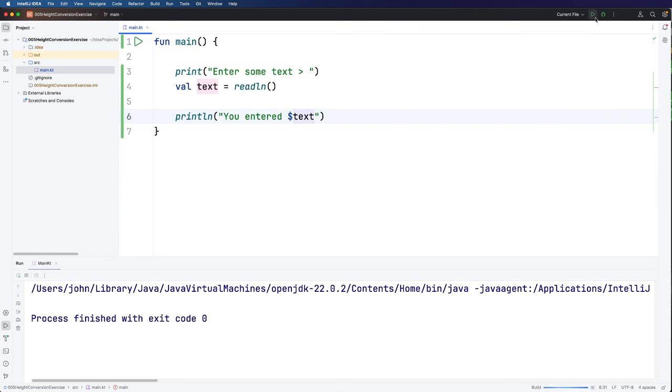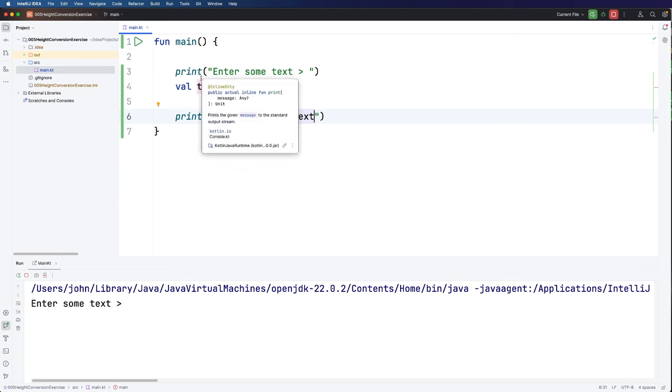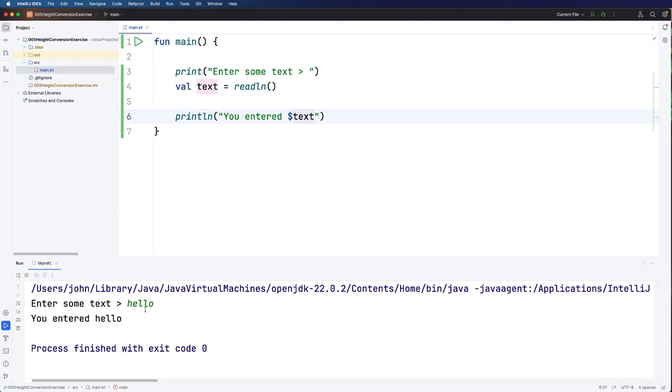Let's try out this little program. So it says enter some text, and because I used print instead of println, I can actually enter the text on the same line as this text. I'm going to write here, hello, and then hit return because readline only reads complete lines. So hit return and it says you entered hello.